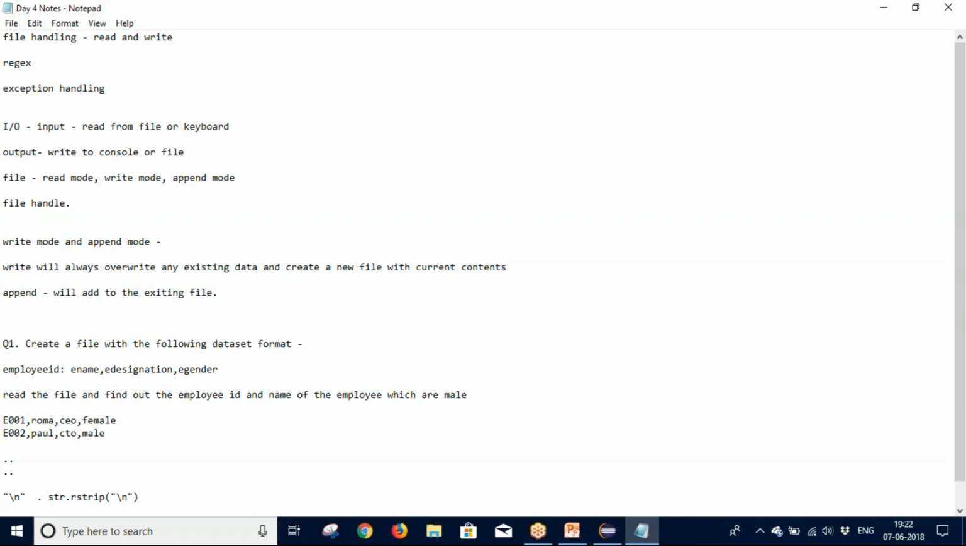This will remove the new line character which is available from the right hand side. So strip the new line character. You can use this. Some of you, rather almost all of you, will be facing this problem as you try to compare, because after the last character there is a new line which is concatenated, which we do not see, but Python sees. So you have to use this.